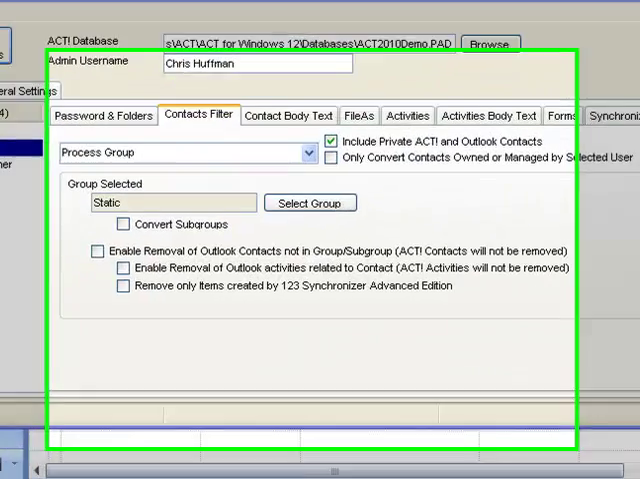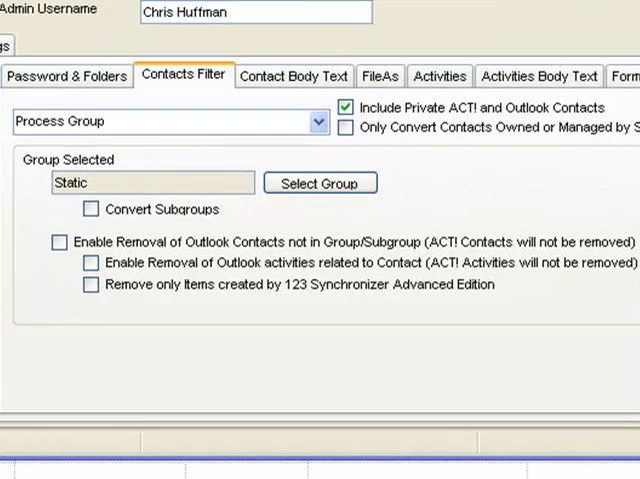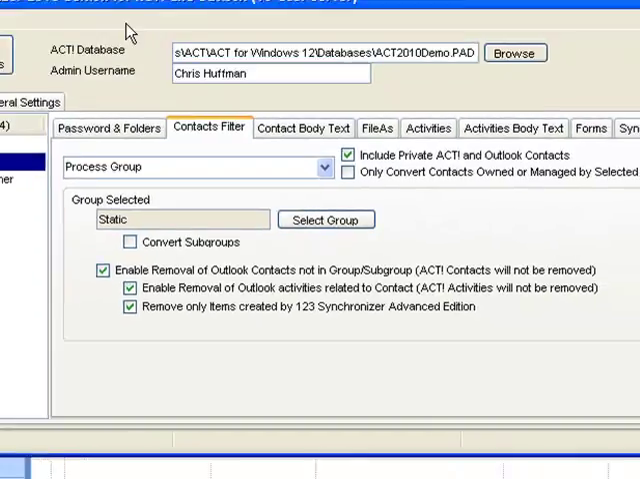To maintain the ACT group fully synchronized with Outlook and keep all the Outlook contacts synchronized with ACT, what we do is enable here on the synchronizer the removal of Outlook contacts not in the ACT group. And we enable the removal of activities, and we only want to remove what is actually created by the synchronizer. Once we set this up, we can go into ACT.